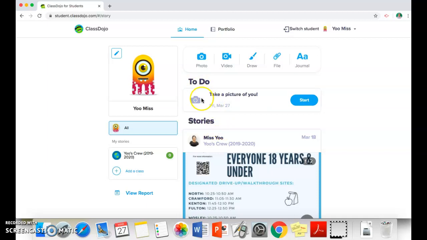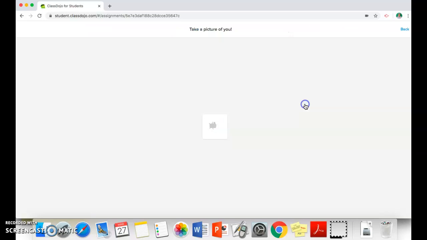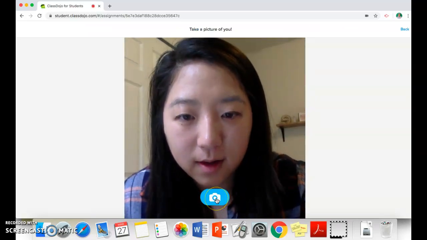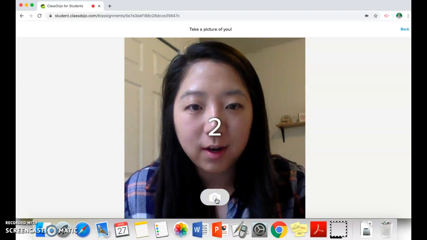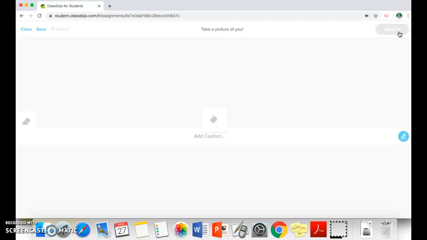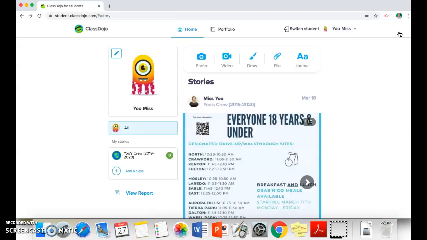So here in our ToDo, I would like your first grader to try this, to take a picture of you. You know it's a picture because of the icon. I'm going to press start. And then it's going to come like this. I'm going to take a picture. And then here in the blue button, it says hand in. So I'm going to hand it in. And then you're done, which is great.